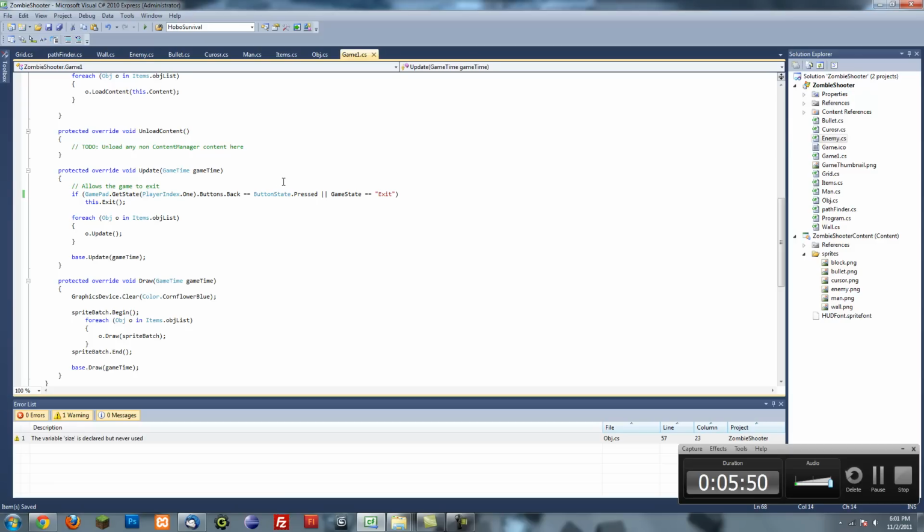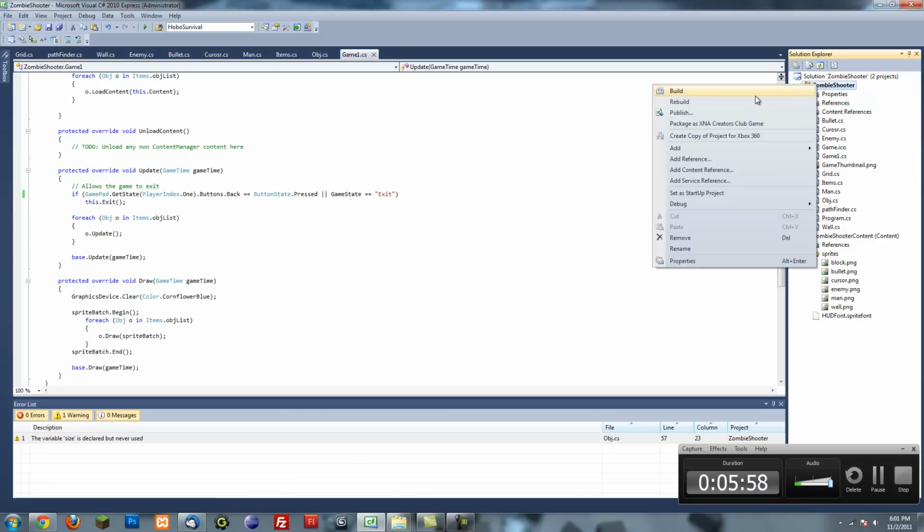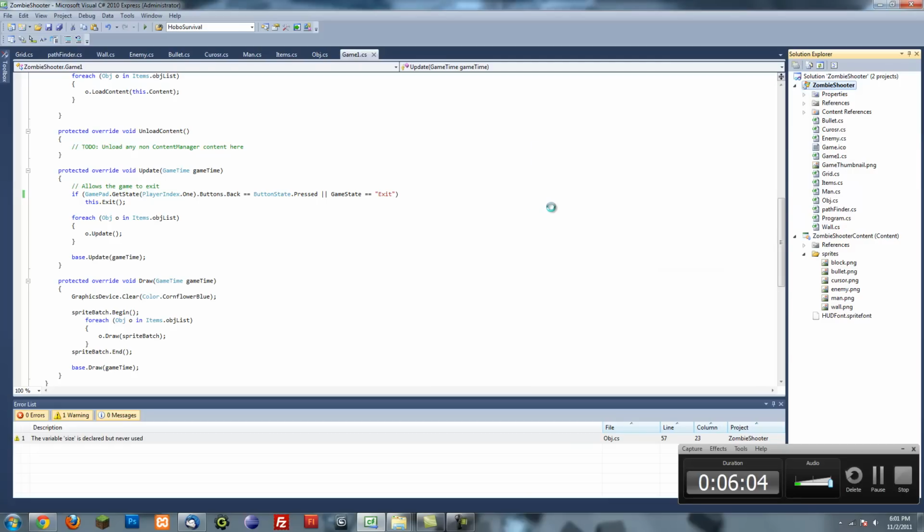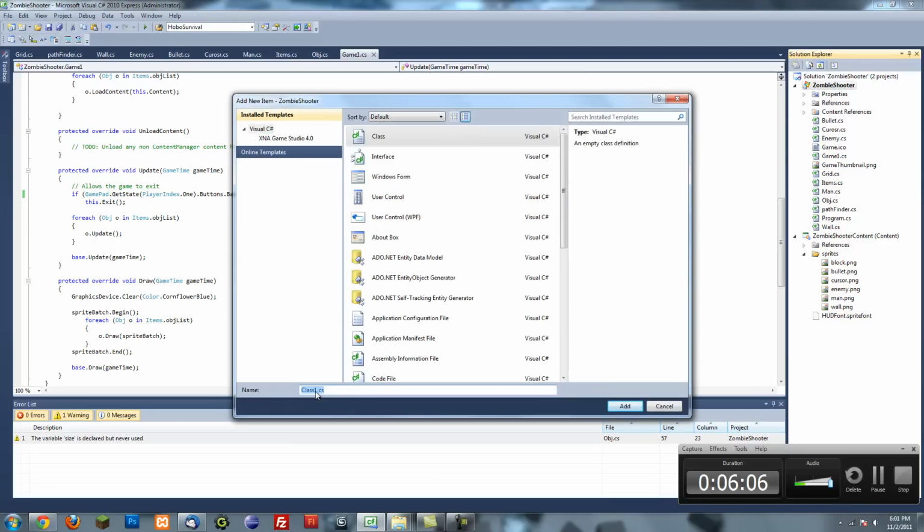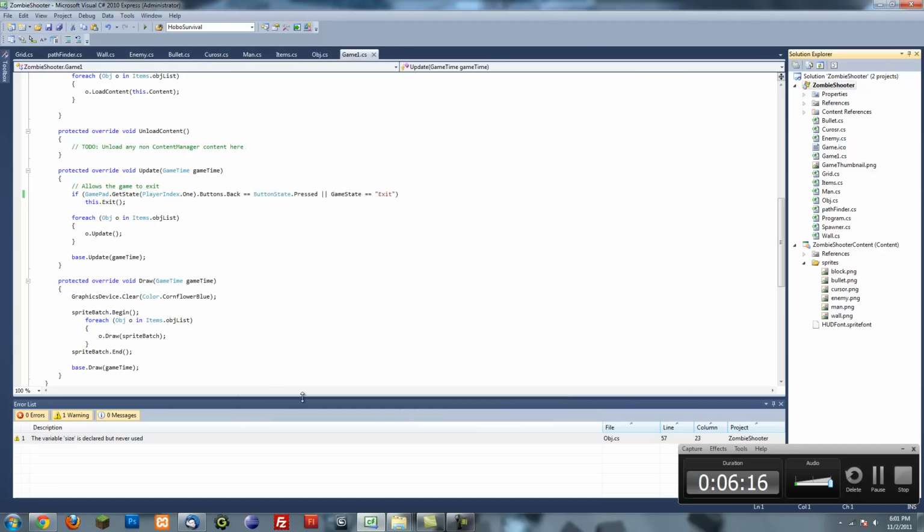Next, I think we're going to make enemy spawners. This will basically just be, just like it sounds, an enemy spawner. Actually, I don't think it will inherit from the object class. Basically what this is going to do is every couple seconds or so, spawn a new enemy. Okay, there we go.